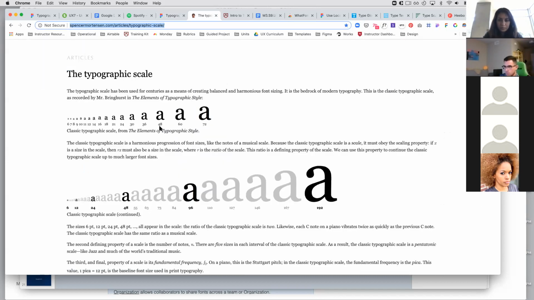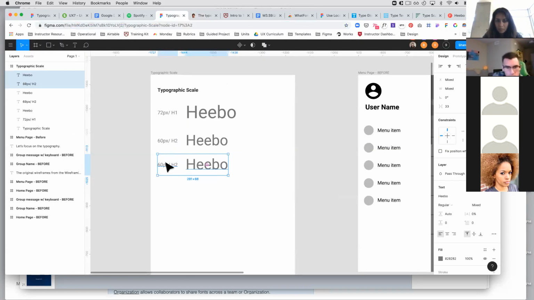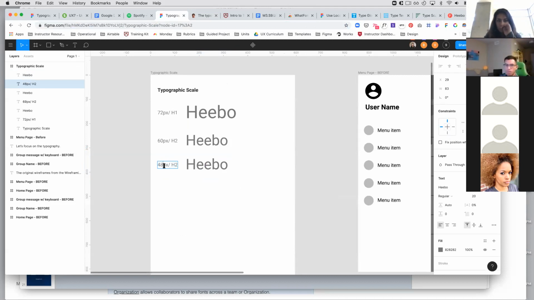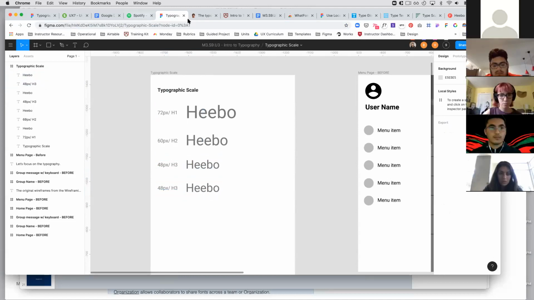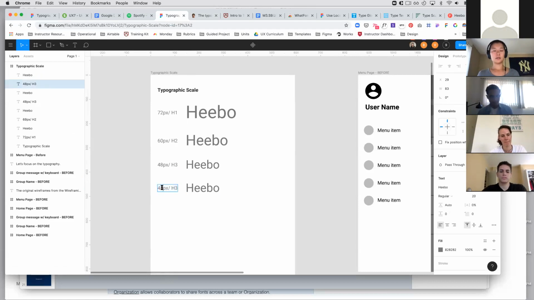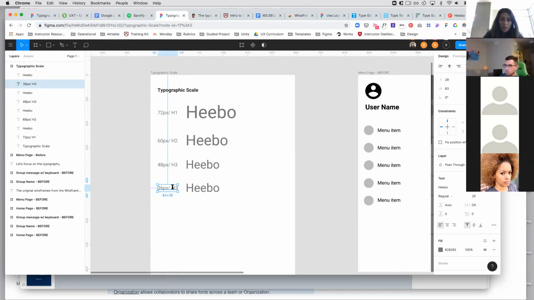Next one being 48. And so we'll continue 48, 36, 30, 24. And you can probably just stop at 14 for now. So let's continue to build this. So we have our 48. This can be our H3 or heading 3. 36 can be our H4.